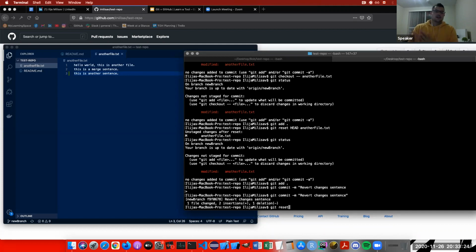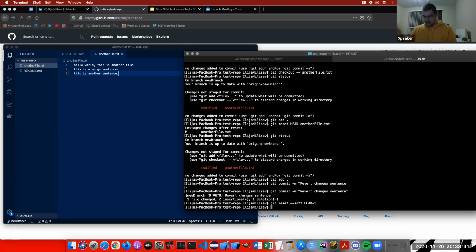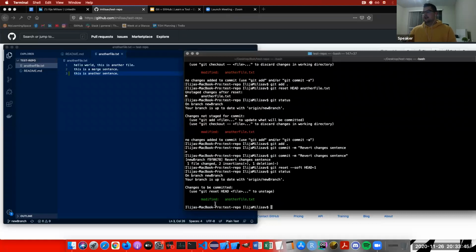That way you can see that it essentially unstages everything and we're back before the commit. So git reset --soft HEAD~1, going back one because that's what we want, right? So now it's uncommitted. And so when I do git status, you should see that these changes are staged and they're ready to be committed.